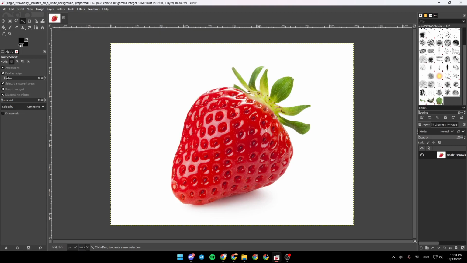So for example, I want to change the color of this strawberry. So in order to do that, go to the left side of your screen. Right here, you're gonna find all of the tools that you will need in order to edit your image. So go ahead and search for fuzzy select tool. Select a contiguous region on the basis of color. Click here and then, for example, if you have a background like this, go ahead and click on the background.